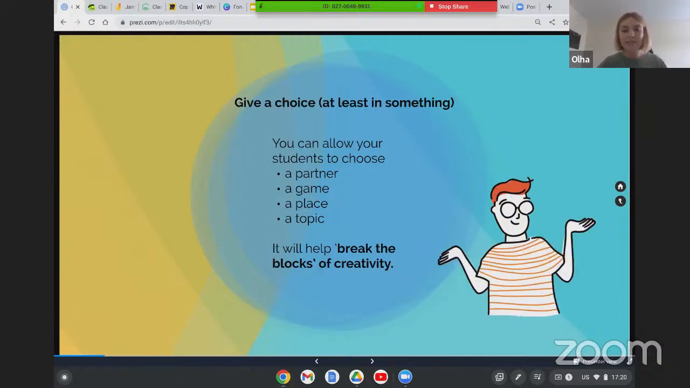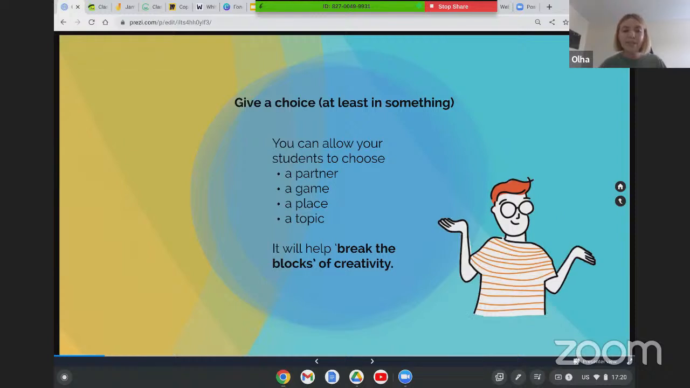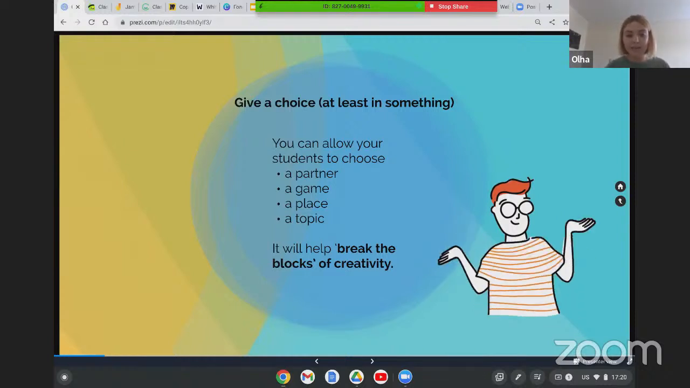And evidently, in the future, it might be easier for them to complete creative tasks or be creative. So you can allow your students to choose a partner for some tasks, maybe. It depends on the task, obviously. Or you can let your students choose what game they want to play at the next lesson, or a place where they want to sit. If you're working offline, maybe a topic which they want to discuss, or a topic about which they want to make a presentation.